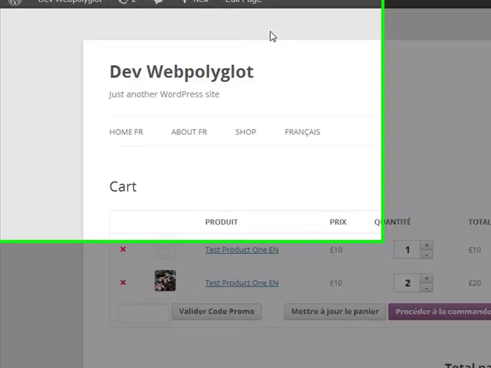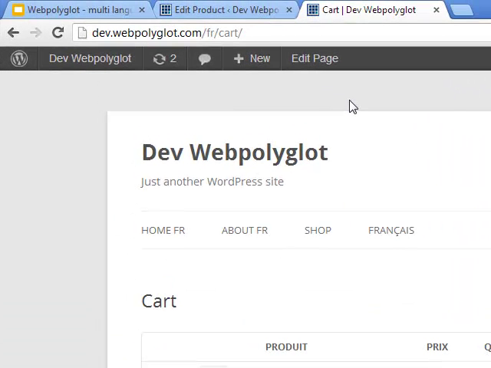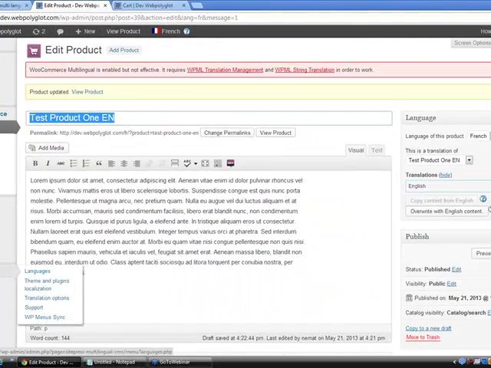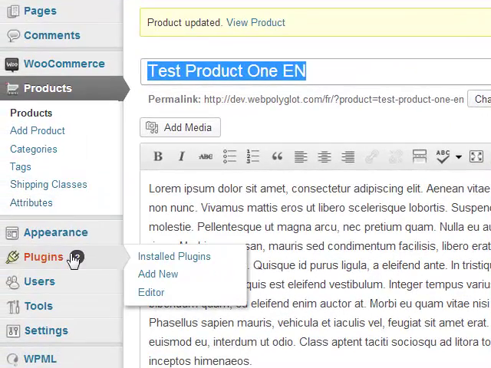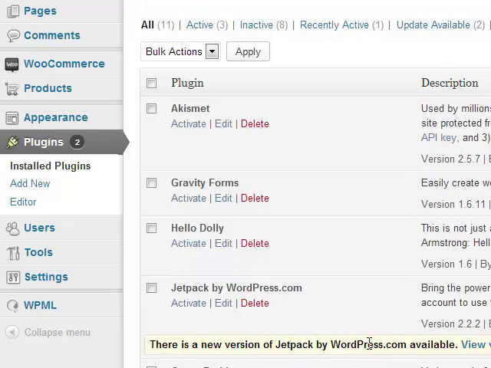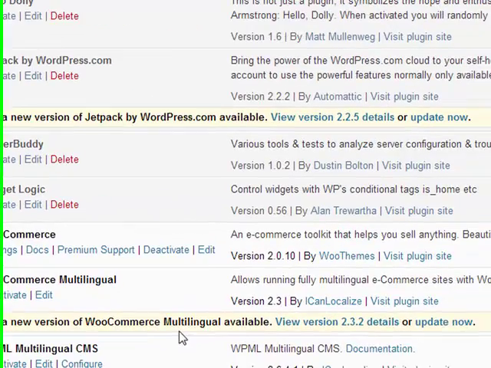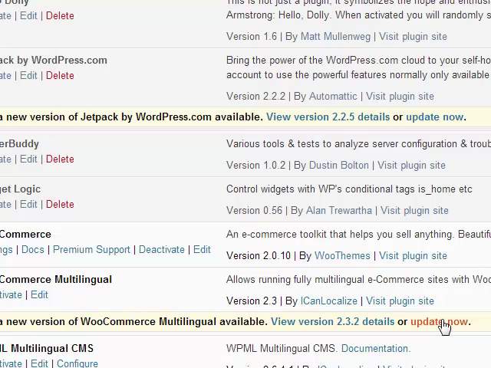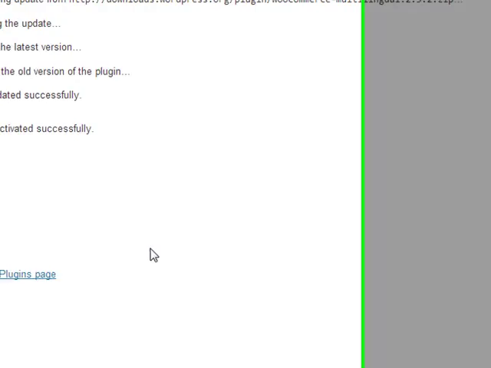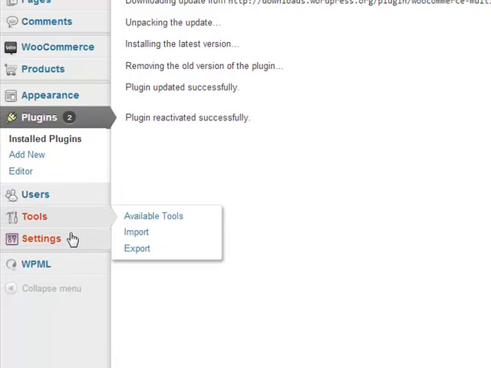So at that point we have an e-commerce site, we have a multi-language site. Let's bring it all together with the final aspect, which is multi-currency. Again, go back to WPML and let's make sure we have the plugin activated. Let's get the latest version as well to make sure that works with what we've got.